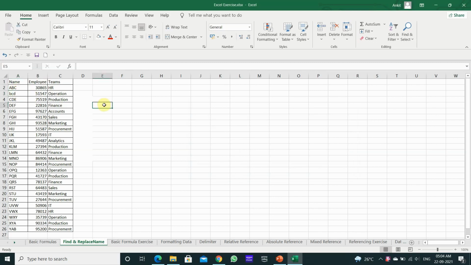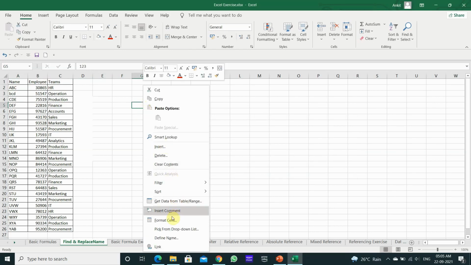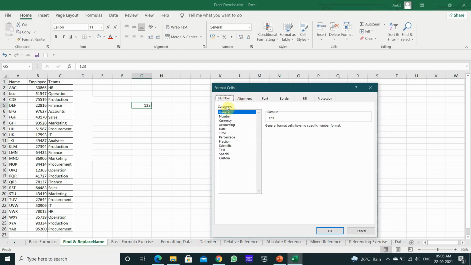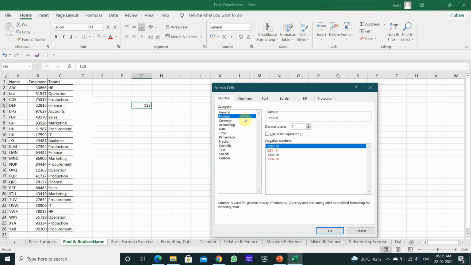Before we start working on the advanced find, let's learn about the cell format. For example, 1 2 3. If I want to make this 1 2 3 bold, how can I do that? For that I can right click and go to Format Cells. See, this wizard will come up, and from here we can do a number of things on 1 2 3. For example, we can change the format and make it a number. If we want the decimal point up to 2 places, we can do that.